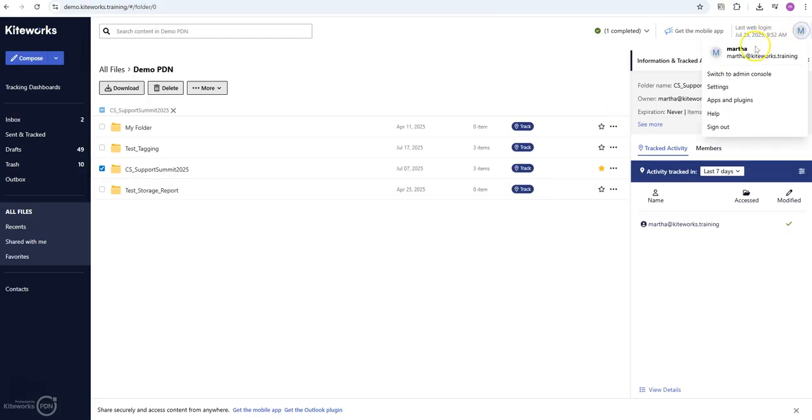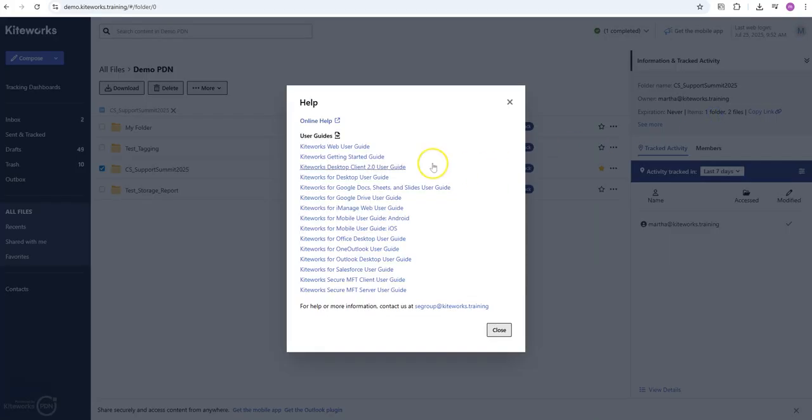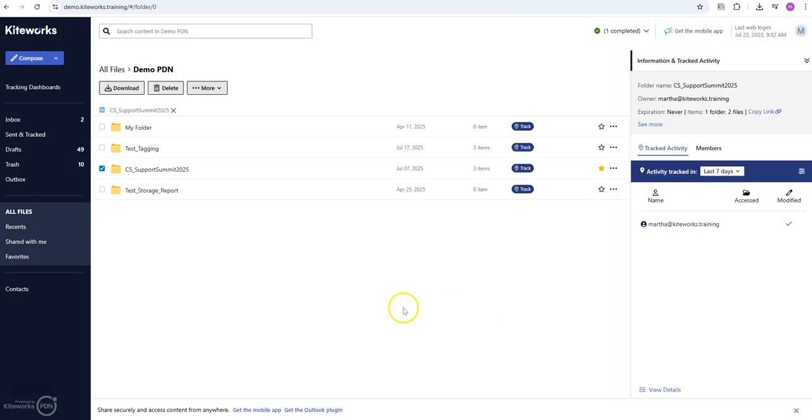Need more information? Just head to the Help section, where you'll find online assistance and a variety of user guides to help you get started. With Kiteworks, sharing and managing sensitive data is easy, secure, and trackable. Let's get started!